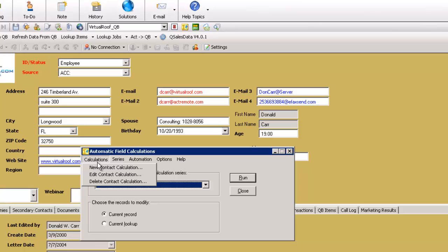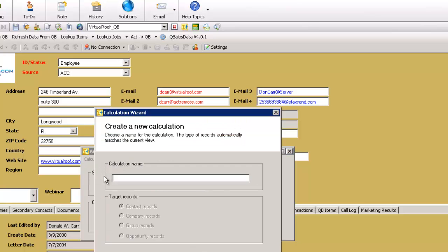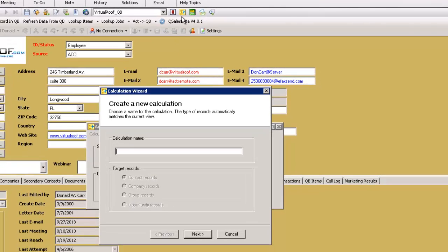So I'm going to create a new calculation and show you how that works. I'm going to go to Calculations, New Contact Calculation. And by the way, just in case you missed my click, I clicked on this little yellow icon, and you can see these icons up here. This is an auto number feature. This is the auto field calculations feature. This is Excel templates feature. And this is Swiftpage. None of these buttons are available in ACT for Web. Okay, so just so you know that.